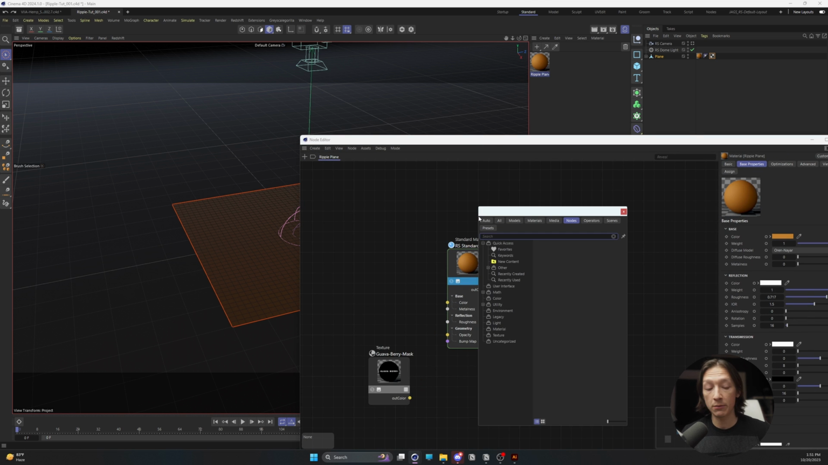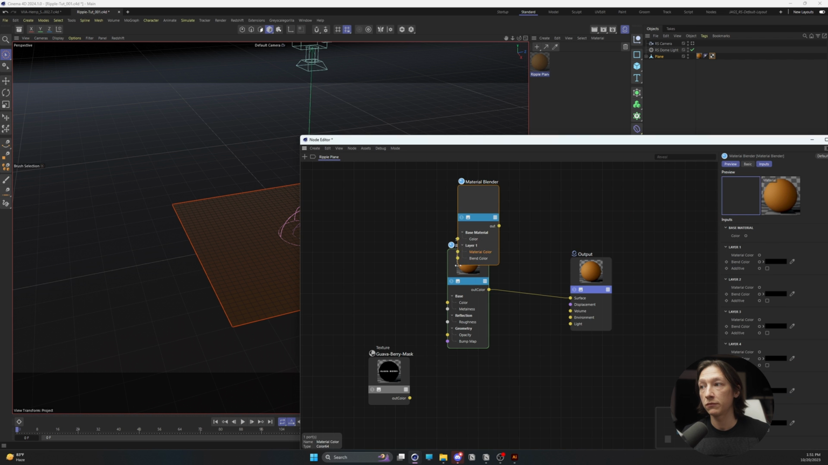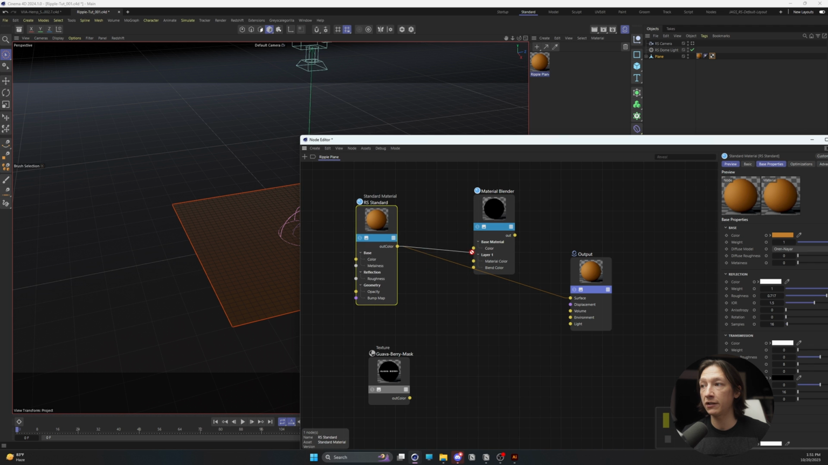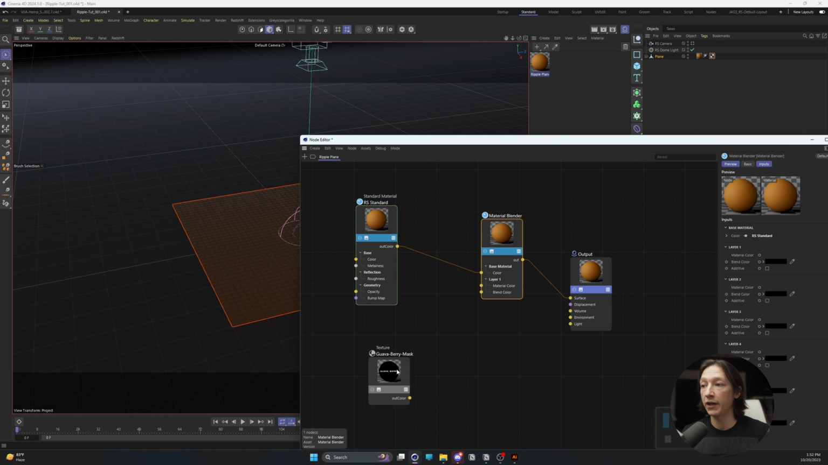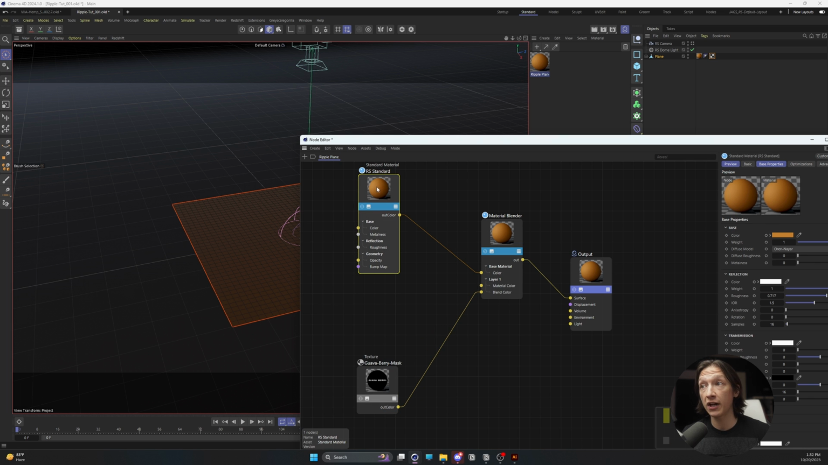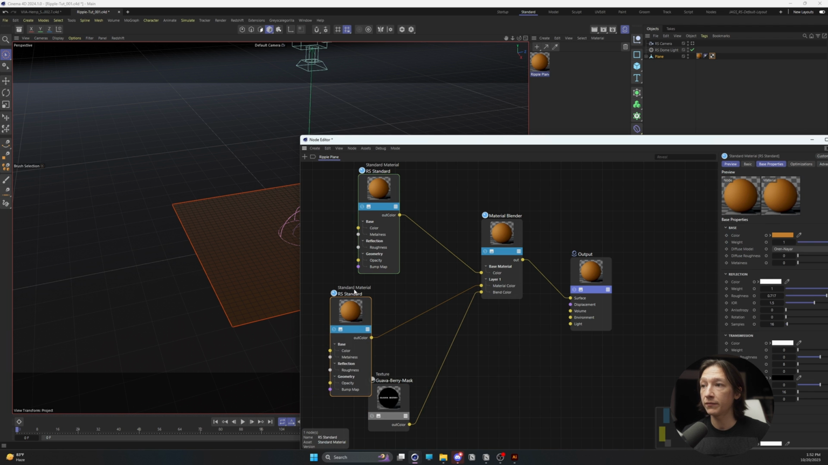So we're gonna hit C on our keyboard and we'll type blend and we'll add a material blender like that. And then we're gonna plug the out color of this main material into the base color and then put this on the surface. And then in layer one, we're gonna plug the blend color into the mask, just like that. And we're gonna take our standard material, hold control to duplicate that, and we'll set this into the material color, just like that.